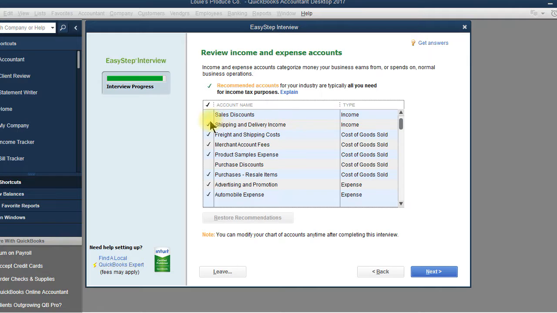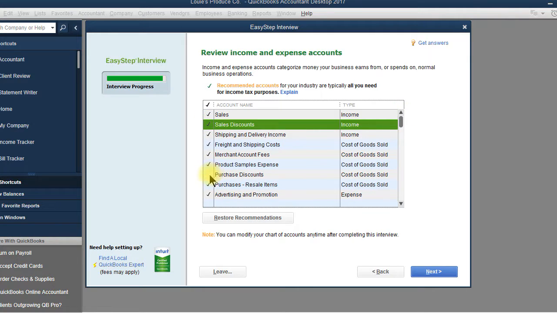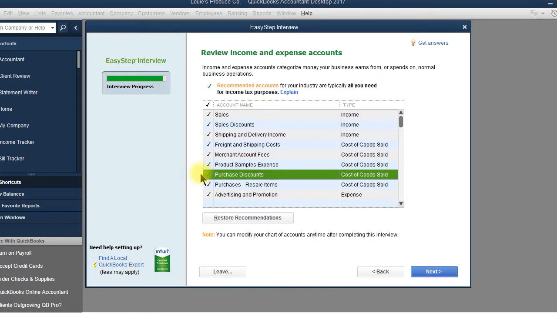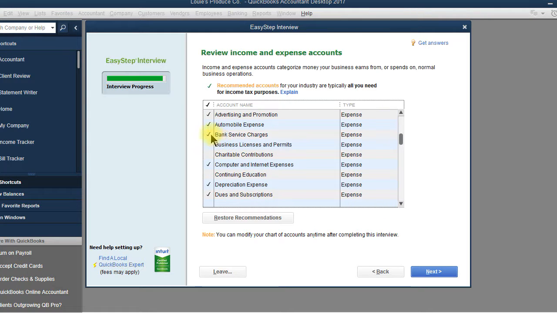The ones over at the left with the check marks are the ones that QuickBooks has decided that we would probably need based on all of the questions that we've answered so far. However, if there are accounts that you see in this list that you know you would like to have in your chart of accounts, you can add them by putting a check mark here. And if there's some that you see that you don't want, you can remove those check marks. So you can customize your chart of accounts list pretty well before you even start working in QuickBooks. And this is actually quite a bit of a time saver.